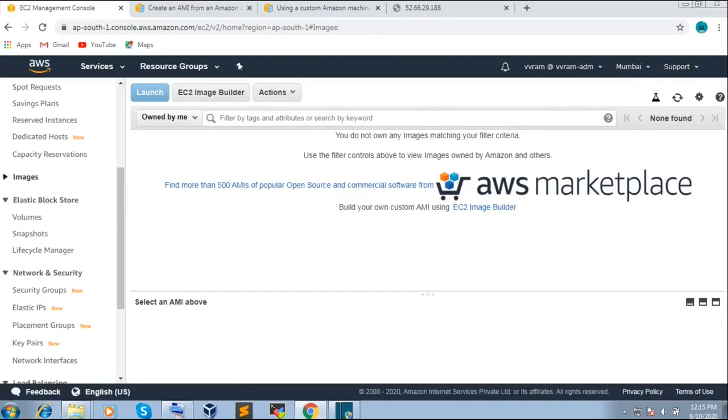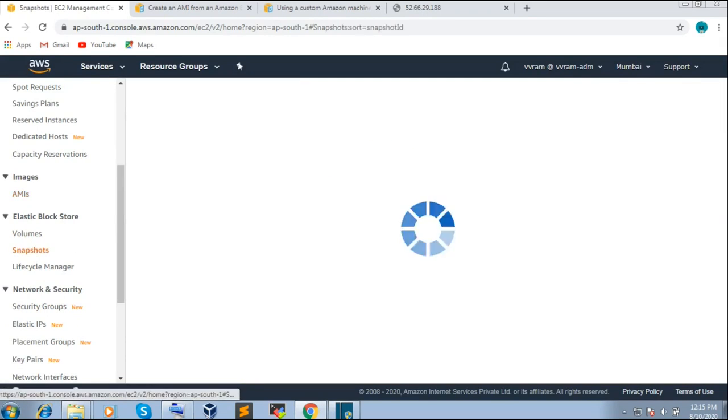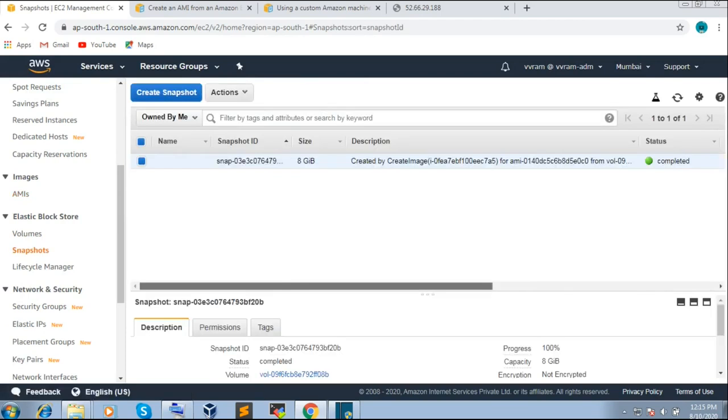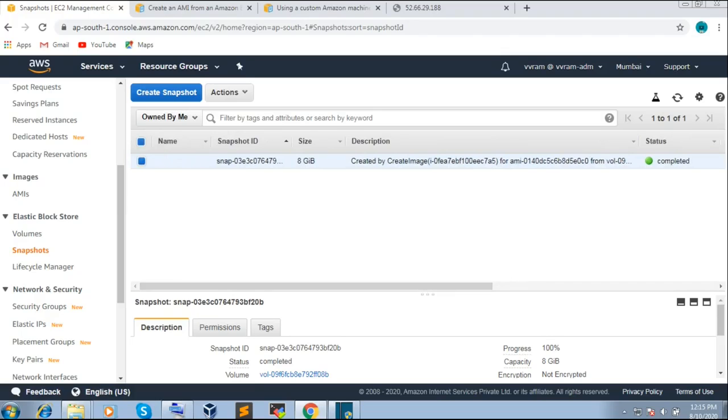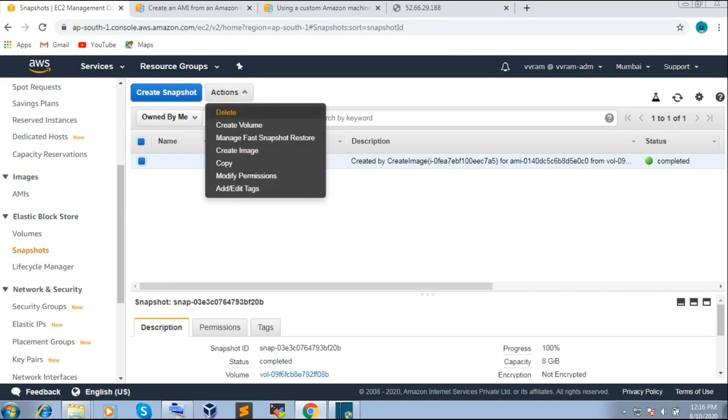My AMI is deregistered and no longer available, and I go to snapshots. See, we put the protection checkbox on the snapshot, so it is 100% available. Even though we deleted the AMI, the volume's snapshot will not be deleted even though we deregister. If we don't want this snapshot, then we go to Actions and click on Delete.